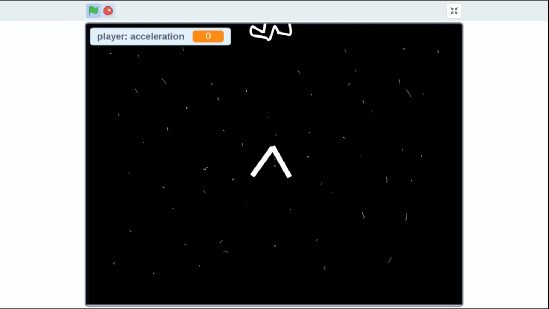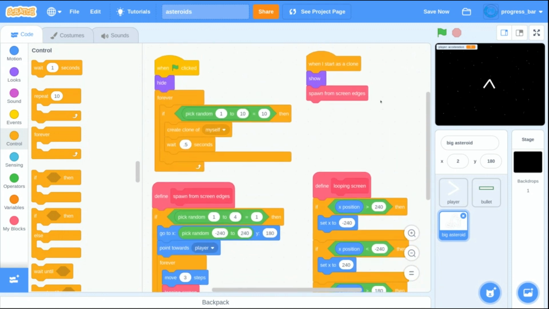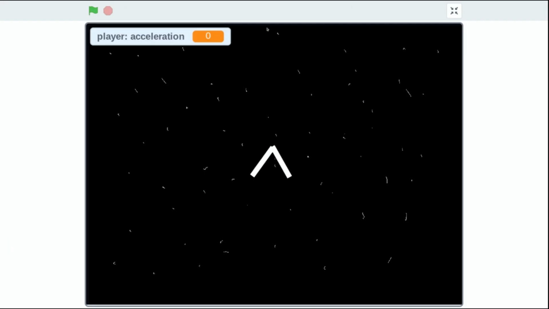Nothing's happening. Where did all the asteroids go? Let's try to take a chance to spawn something every half a second instead of every 1 second. Okay, time to test out my half a second spawn chance. And, oh, maybe we just got lucky. There's one asteroid, two. Seems to be working a little bit better now.